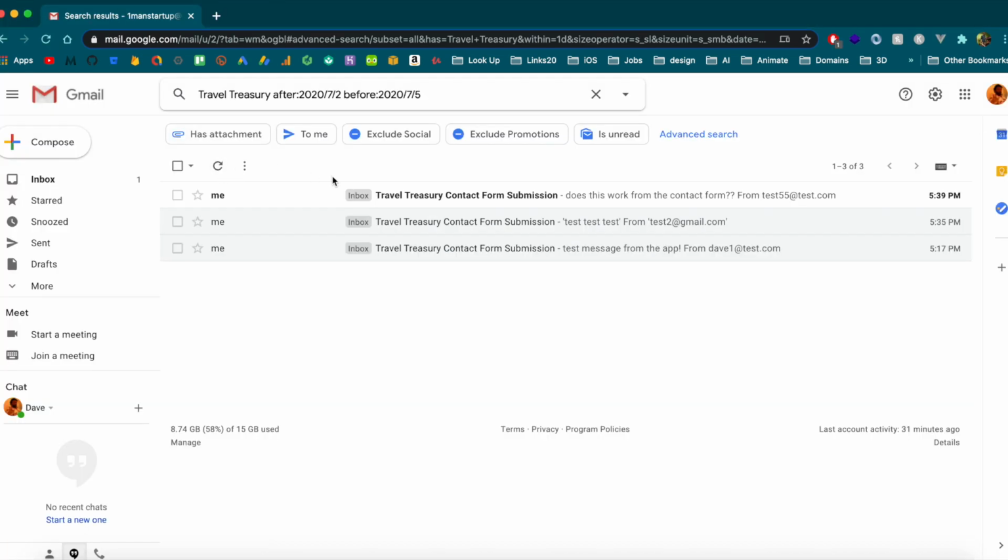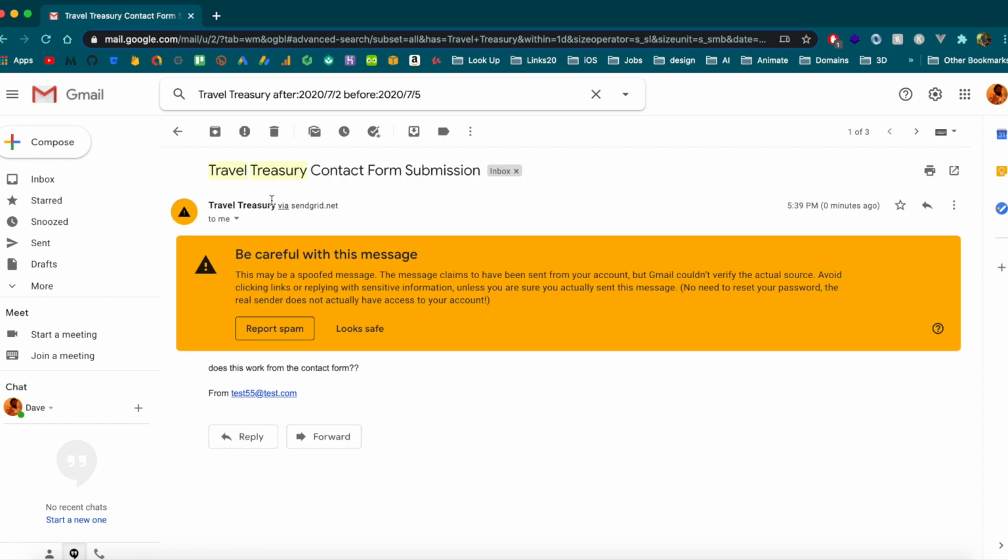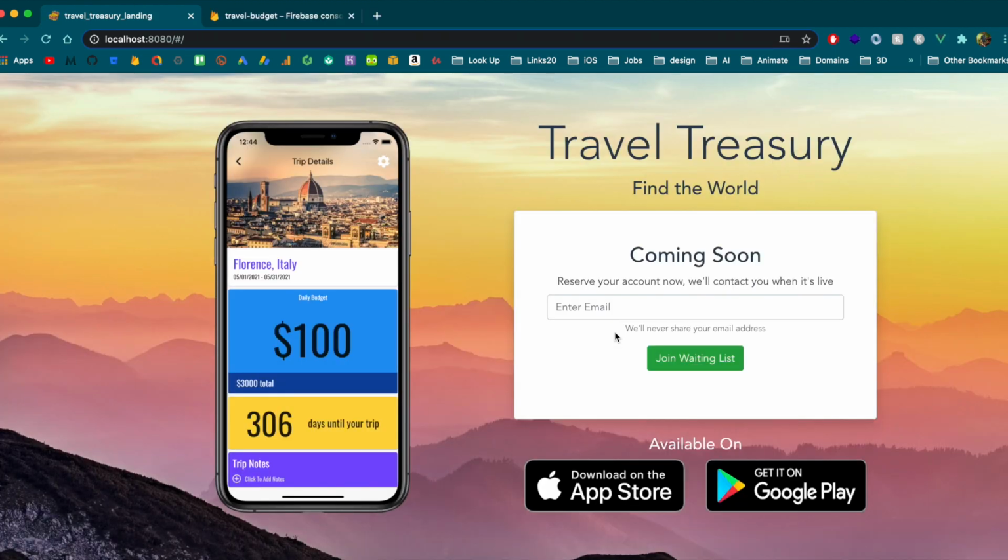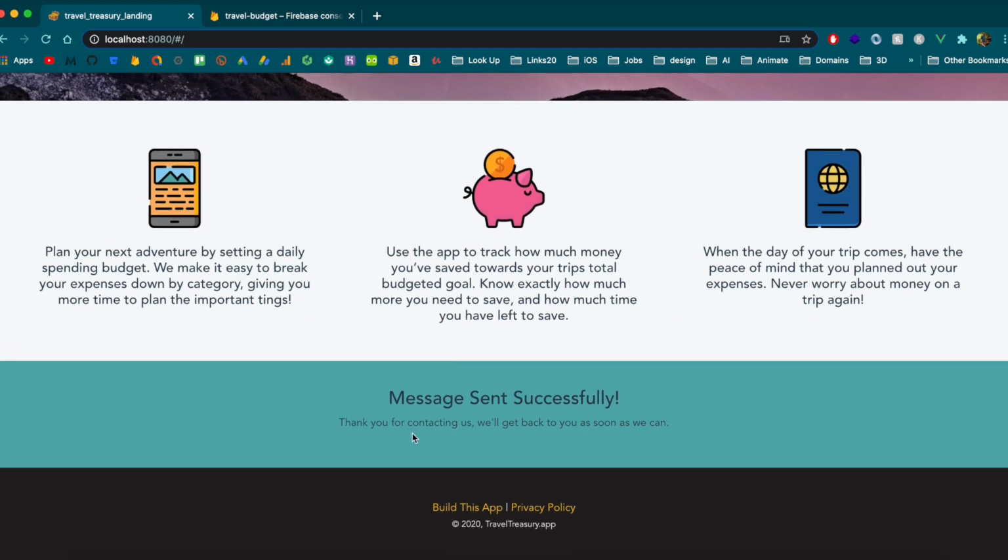I just refresh it, and you'll notice it is coming from me, and that is because obviously the email address was set up as being the same thing. But yeah, it worked. There's the email from the contact form, and if I want to reply to it, the email that was entered is right there as well. So that basically gets the contact page set up, so that's looking good. And now our landing page is essentially done. The only thing that's left to do is deploy it.